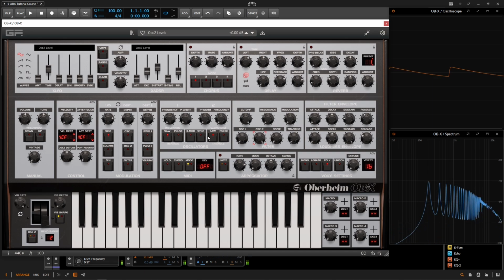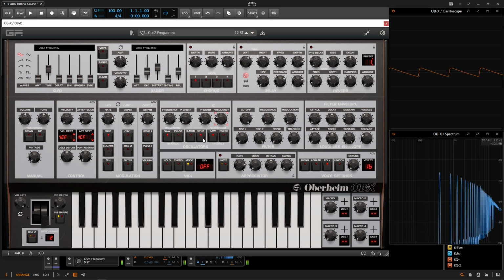Now, once we enable sync, it's going to sound the same because these are going to be at the same pitch. It's only once we start deviating the pitch that we're going to notice this difference. So once we start changing this, notice the waveform up here starts to change as well as the spectrum down over here. Now, we're going to start to notice too, once we hit an octave, it's going to sound the same. So definitely keep that in mind.